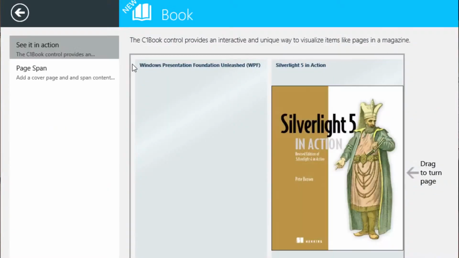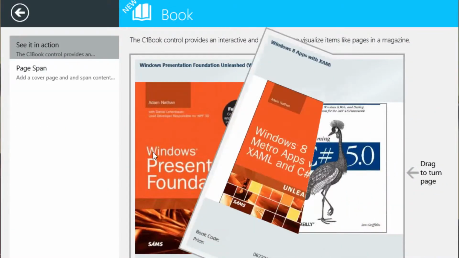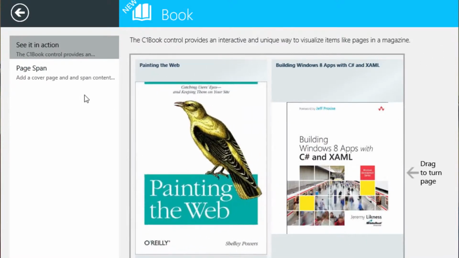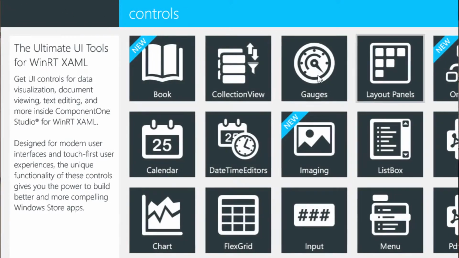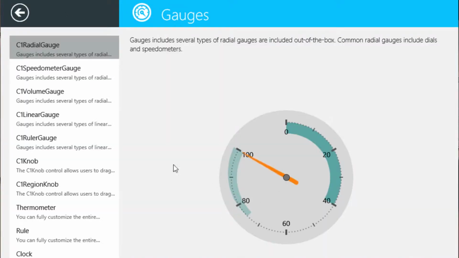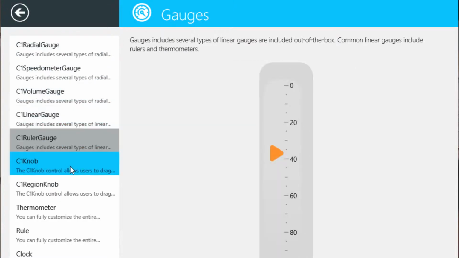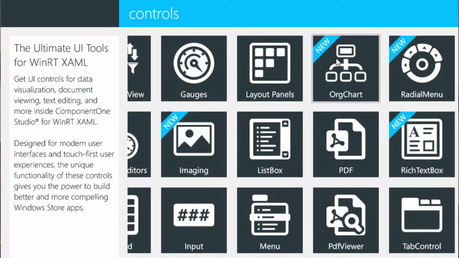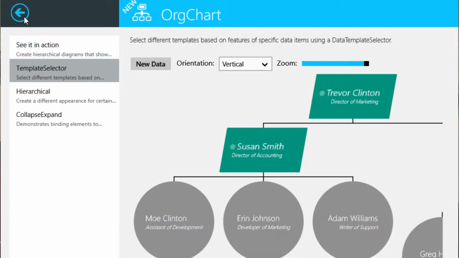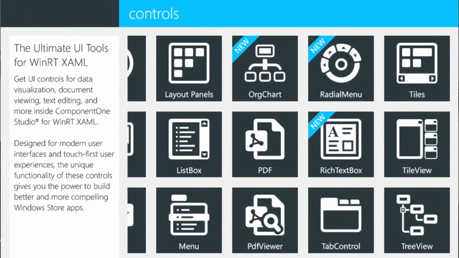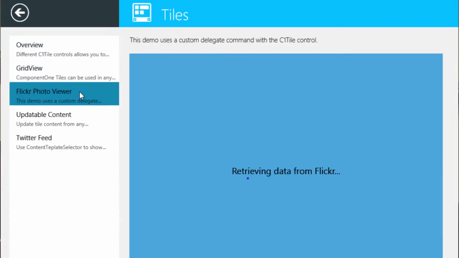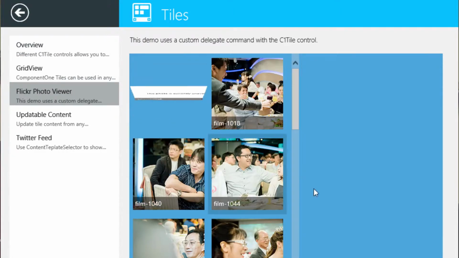The first thing here is a book. This is a cool little control, a book control. John, I remember that as one of the first Silverlight demos I ever saw, where you turn the page to the corner and wrap it around. So we have a great control for that. There are a lot of good gauges, linear gauge, ruler gauge. These are all very cool for doing that sort of layout. Brand new, we've got an org chart control as well, and tiles. Right, our tile control. You just bring in data from Flickr, and then you can see all these flipping around.